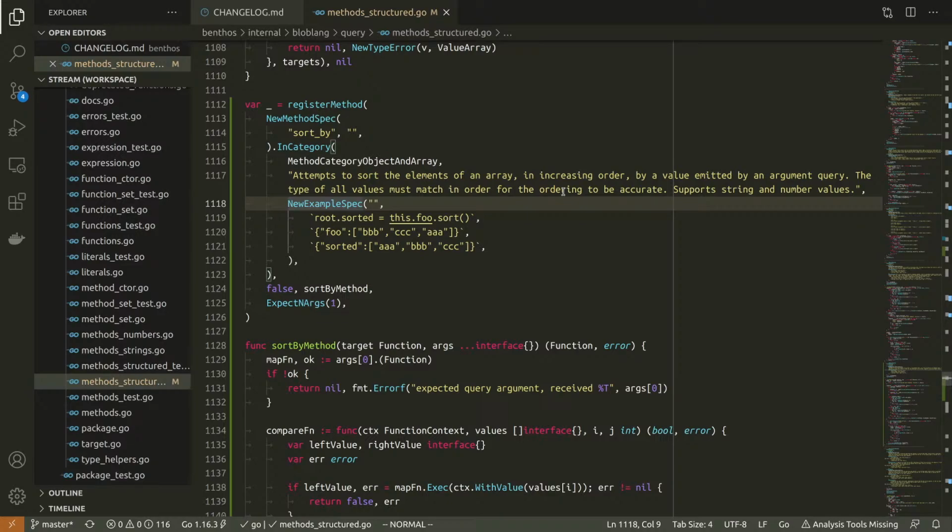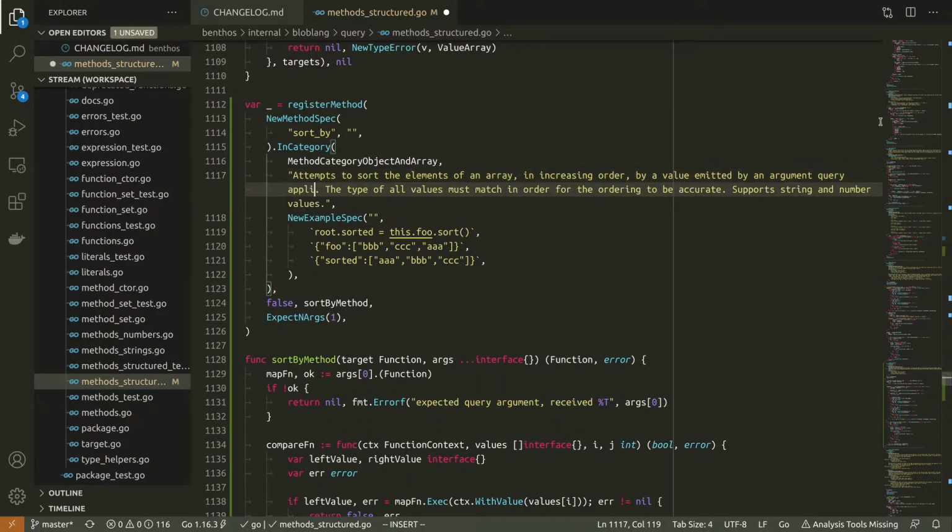Okay, so attempts to sort the elements of an array in increasing order by a value emitted by an argument query. The type of all values must match in order for the ordering to be accurate. By an argument query applied on each element. Does that make sense? Attempts to sort the elements of an array in increasing order by a value emitted by an argument query applied on each element. Oof, that's a mouthful. The type of all values must match, support string and number values. I'll tell you what, that's fine.